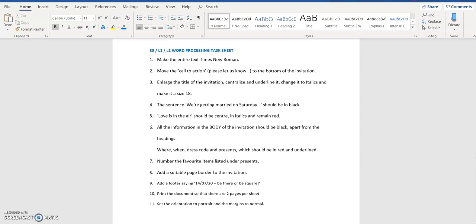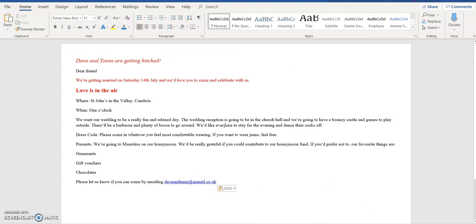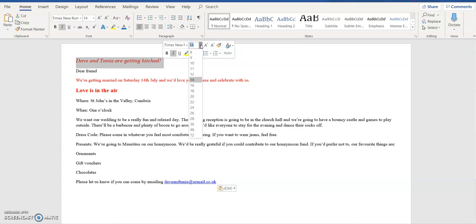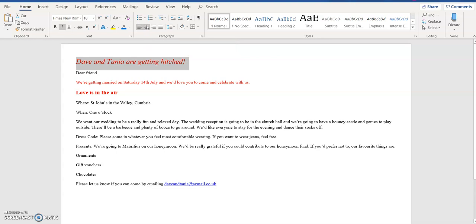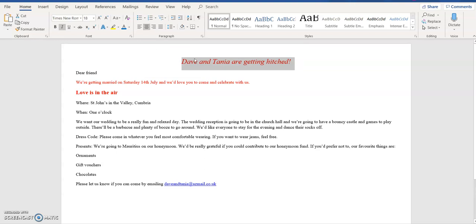Okay, so I'm going to go back here. My title is going to be this. So I need to enlarge it. It said to size 18. Up here, I'm going to click size 18. I'm going to make it center, which is this button here. Right now it's on the left. I'm going to make it center like that.